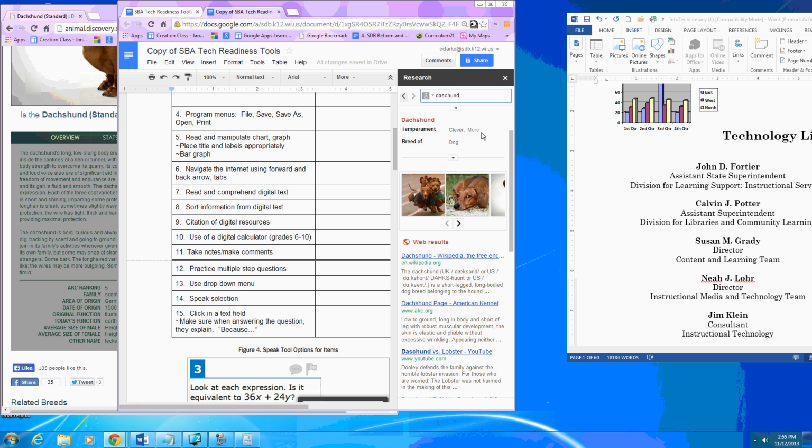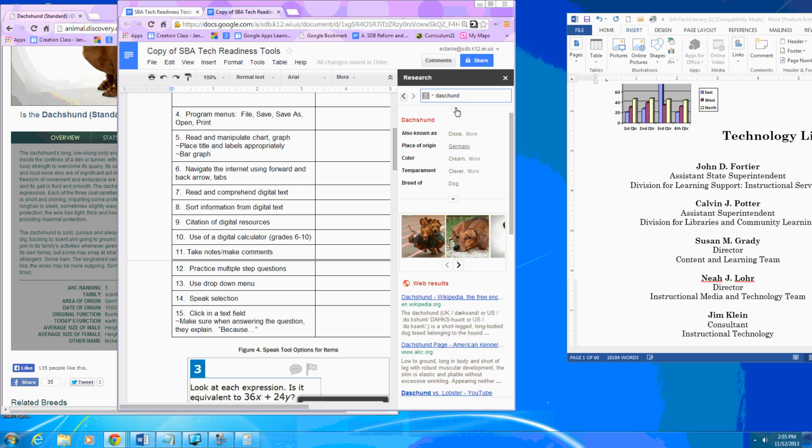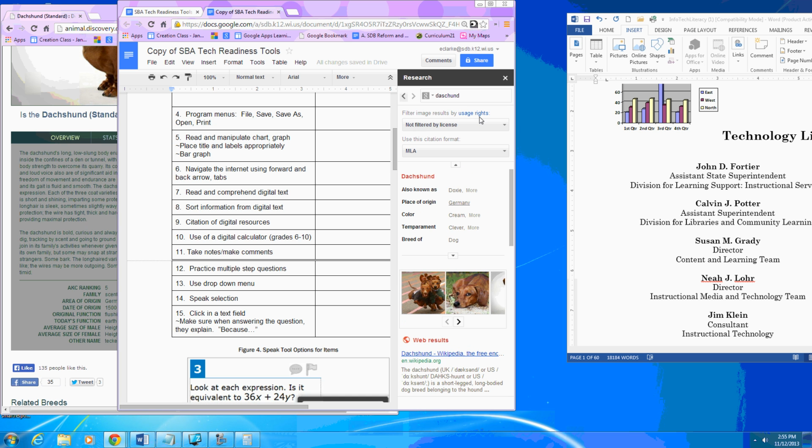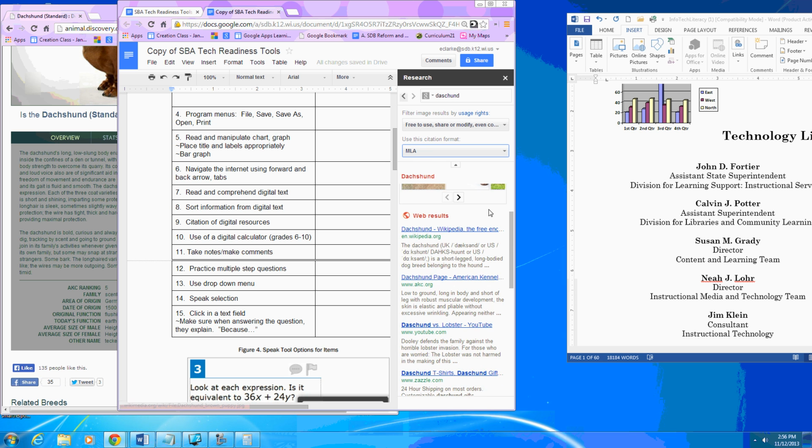Oh, let's see. Now, check this out. The little tab underneath here says not filtered by license, but I can actually filter by license. And do you see this, use citation format? It'll give me a citation format. Talk to kids about this, what that means when we cite different things, and it's a format.